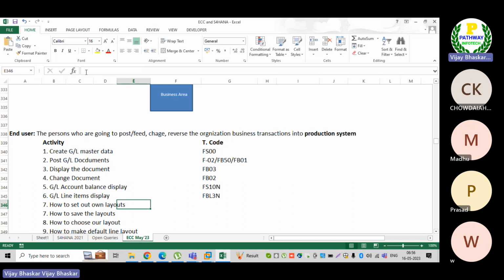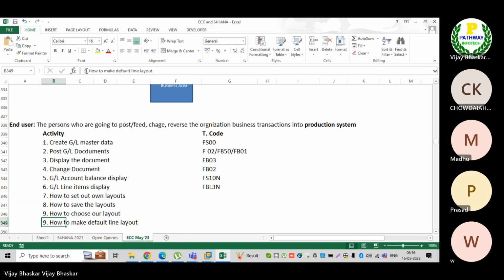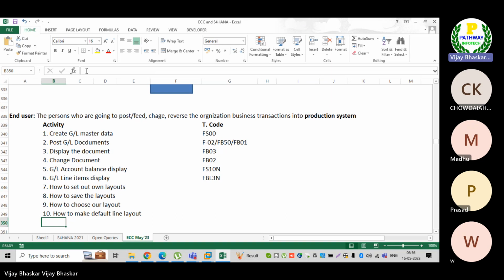Then how to set our own layouts. In there itself we can make the changes, in the layouts itself. So now in FBL3N or FS10N itself, there is no particular transaction. If I display the report over there, I want to set my own layouts for a different purpose. Then let's see that one.